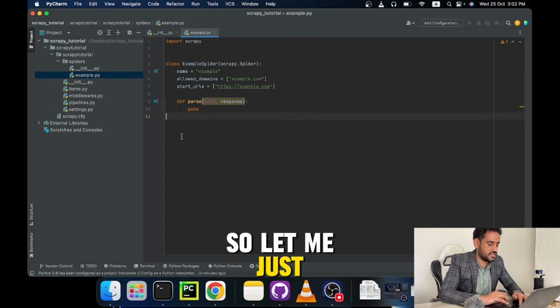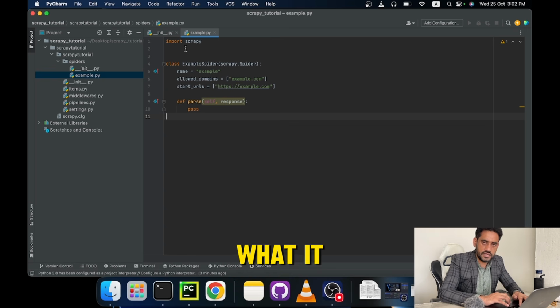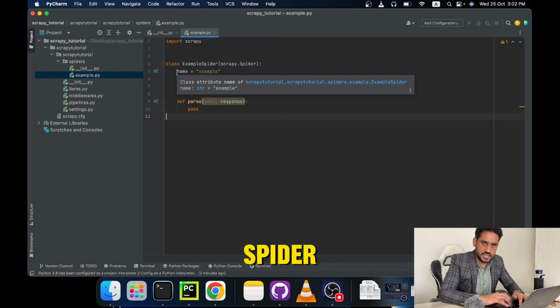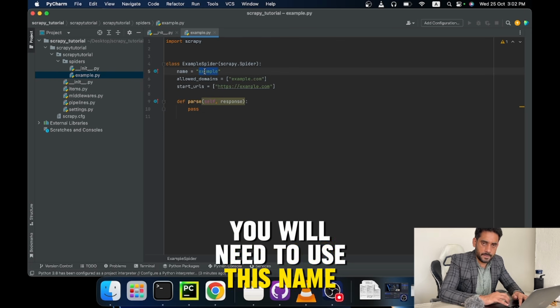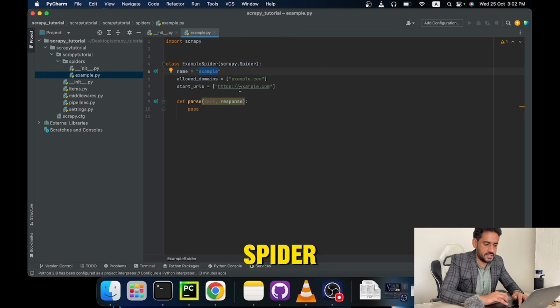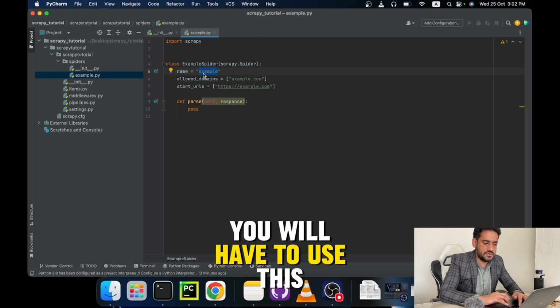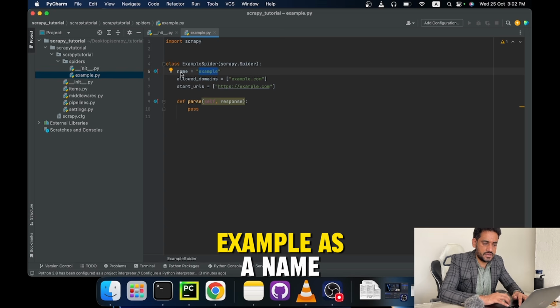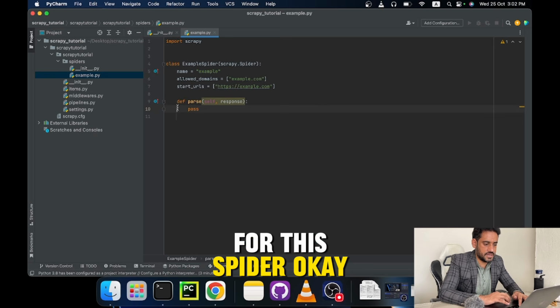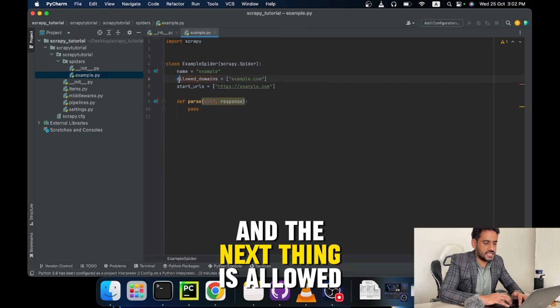So let me just give you some overview of what it means. It means that whenever you want to start a spider, you will need to use this name. Let's say if you want to run this spider, you will have to use this example as the name for this spider.